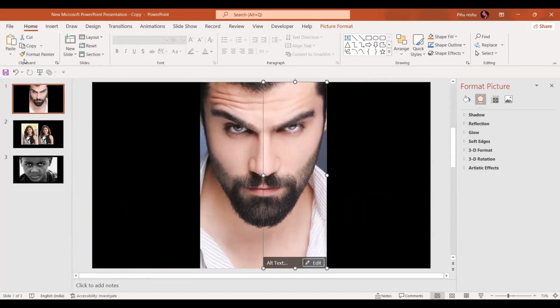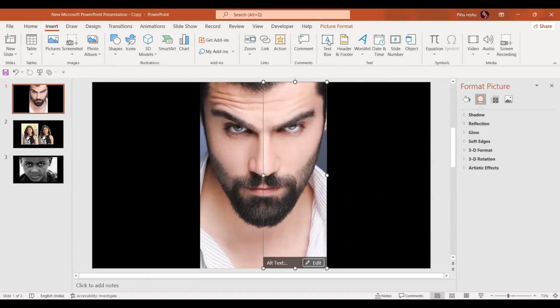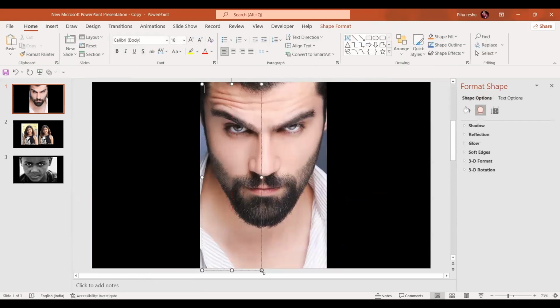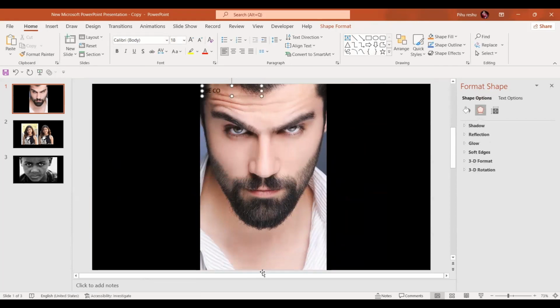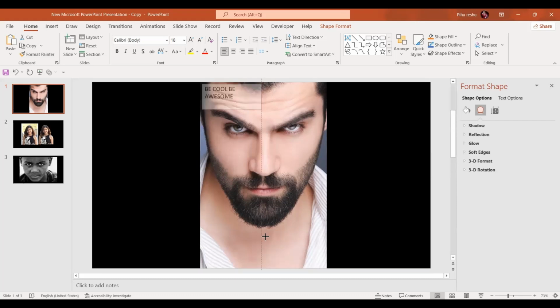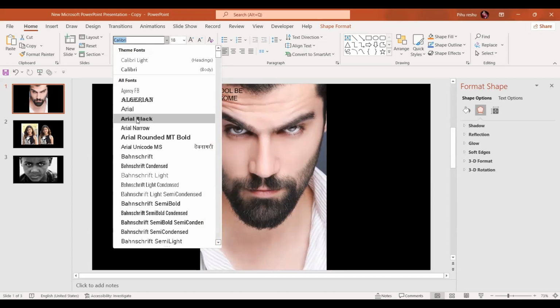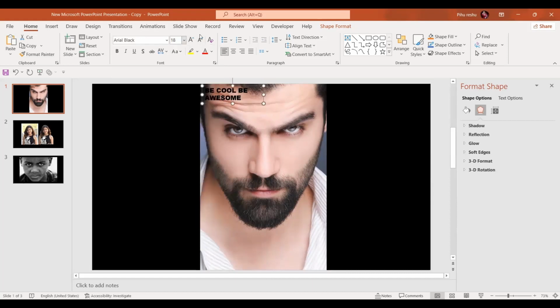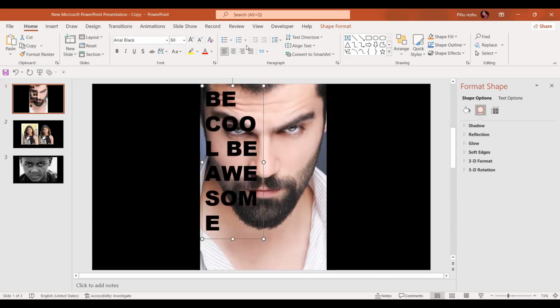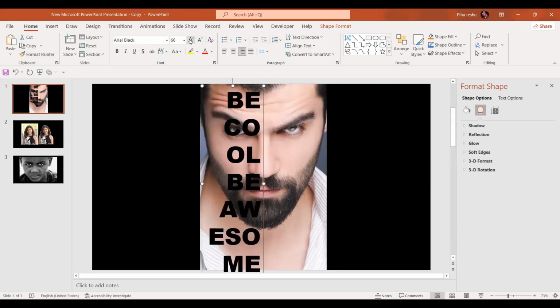Perfect. Now in the next step, let's insert a text box, and in this text box, write any text of your choice. So here I'm writing fine. Let's select this text box and increase the size. Select this text style to be the Arial black, increase the size like this, and right aligned. Perfect.